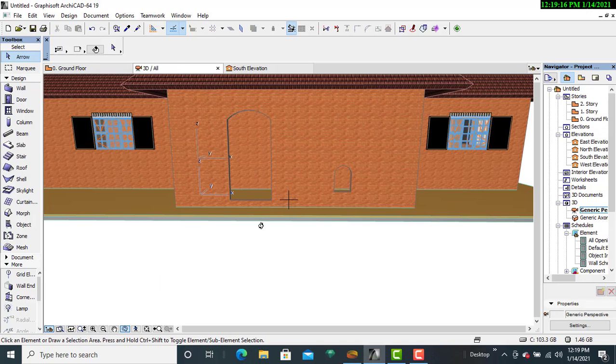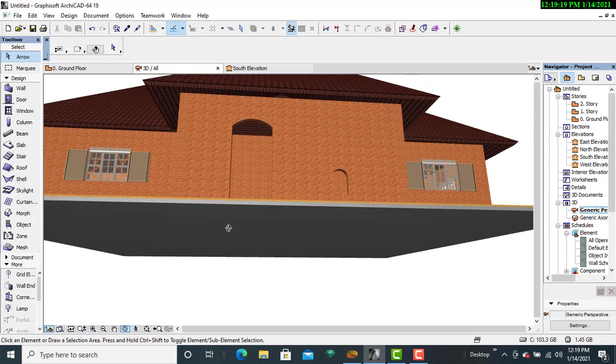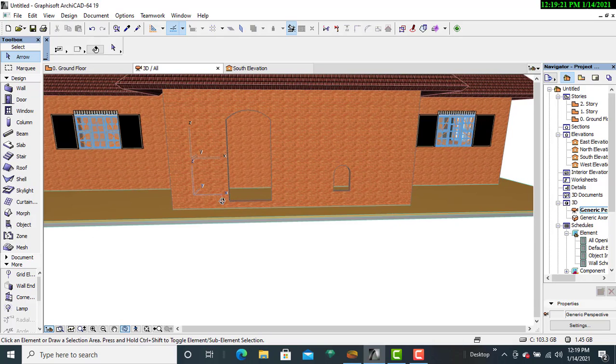See how it goes. I believe that is okay. So I'll customize even the other one.